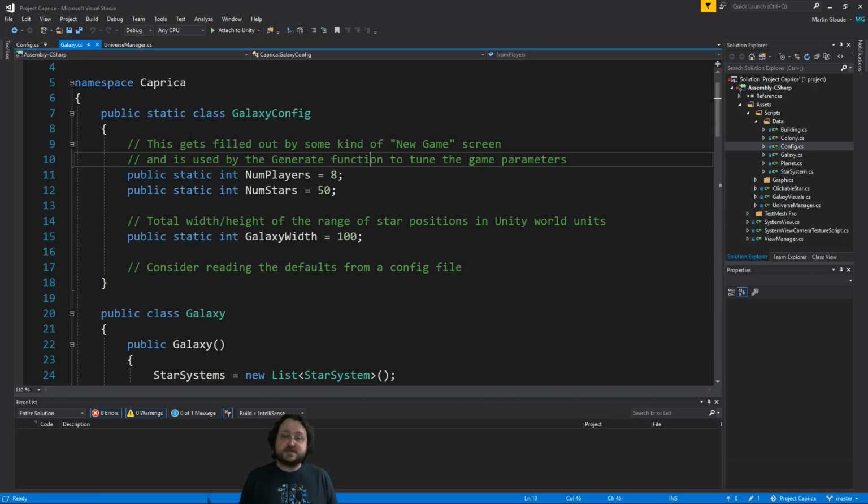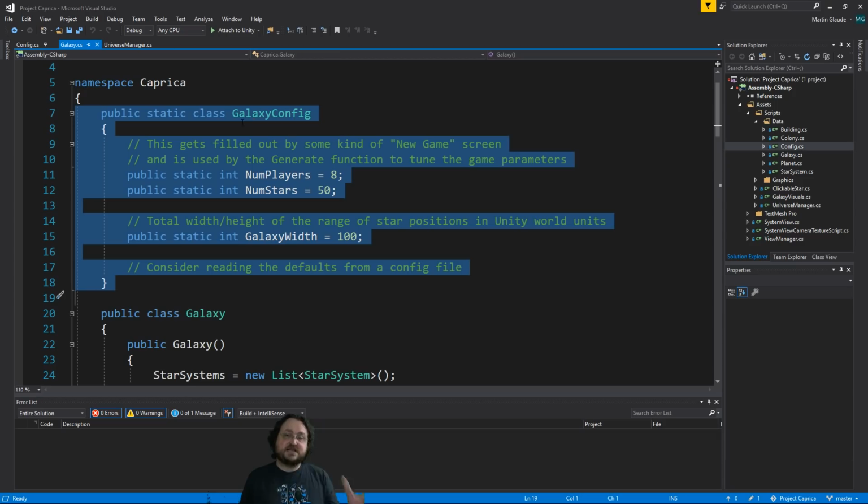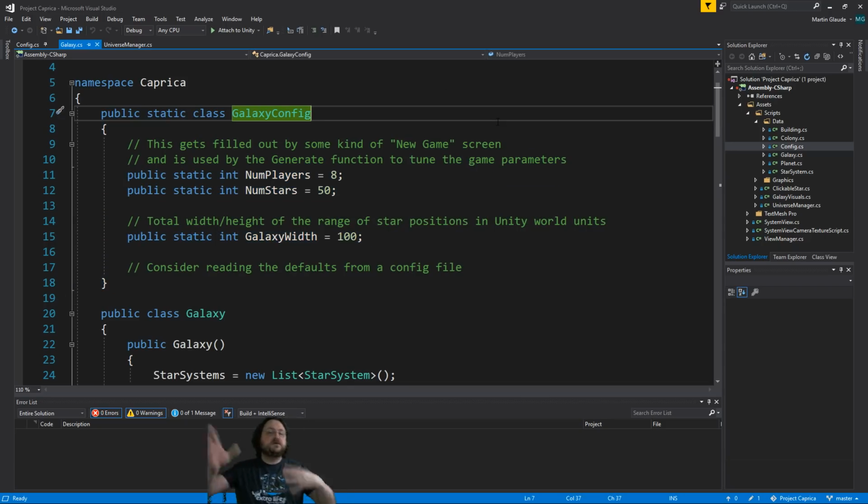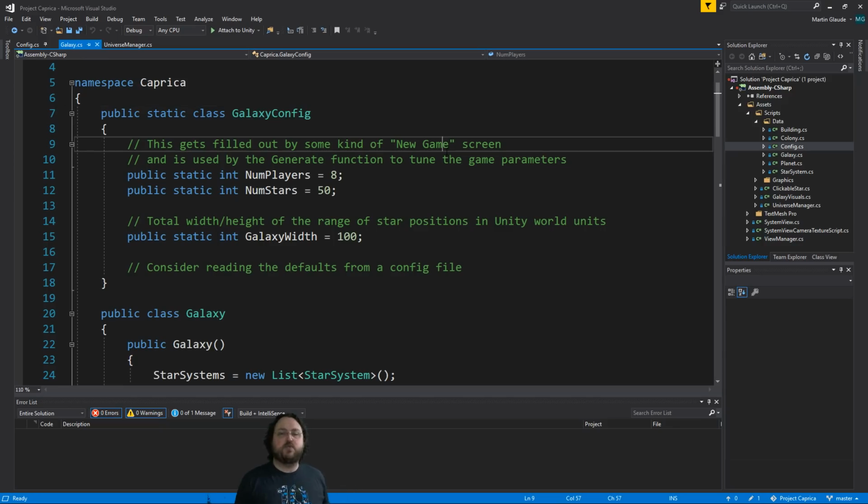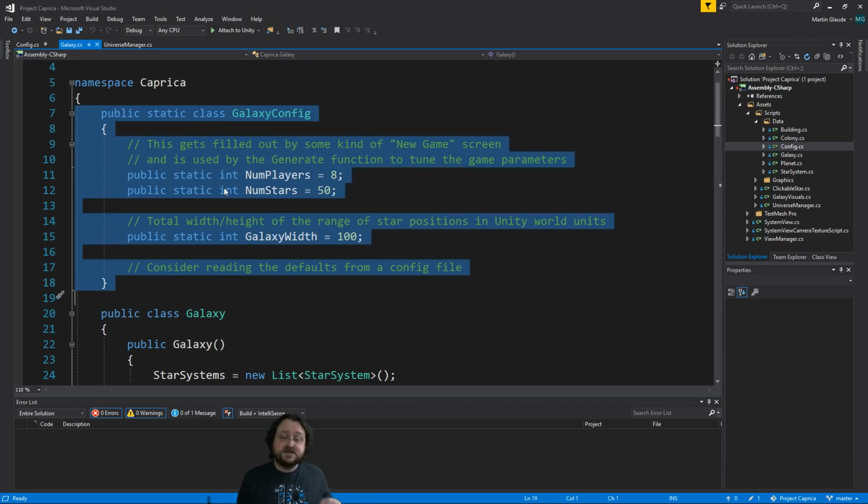Now, one of the things we've got here is this little galaxy config class we wrote just to centralize some of our info. We did that quite early on, with the caveat that we knew this was going to change, but I knew that this info had to exist somewhere. There had to be some sort of reference to the galaxy config, because when you go through the new game screen, you set up, oh, I want this many players, this many stars, whatever. That had to be saved somewhere so that the galaxy generation system could reference it. I just did this little public static class. In a sense, these are like global variables, right?